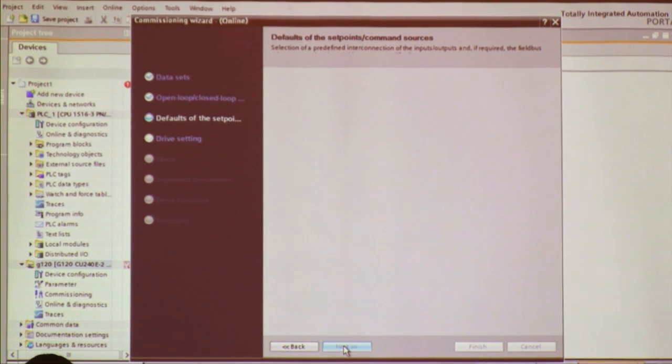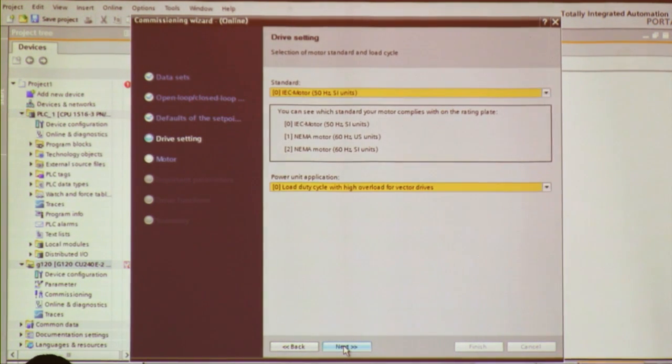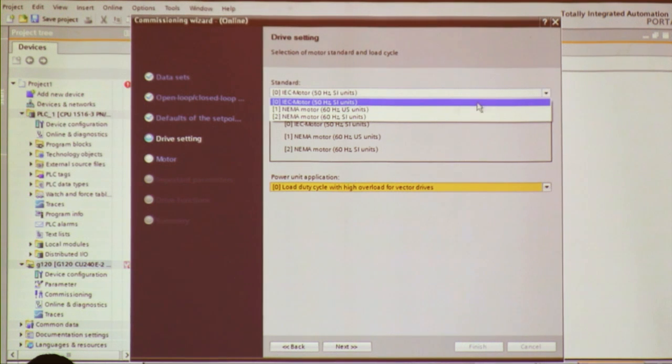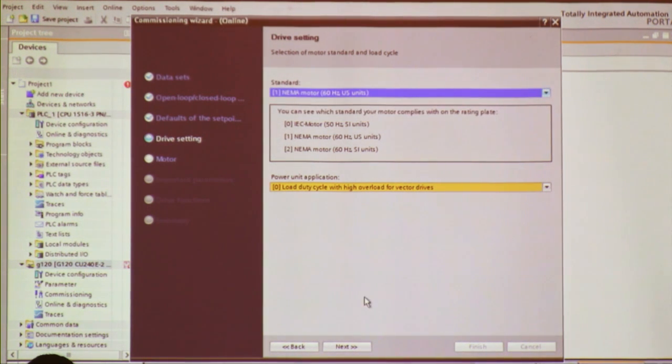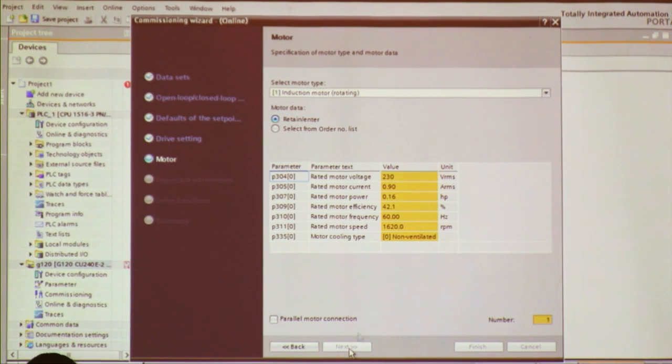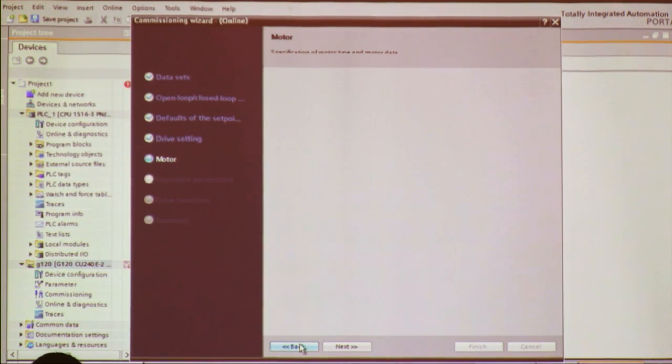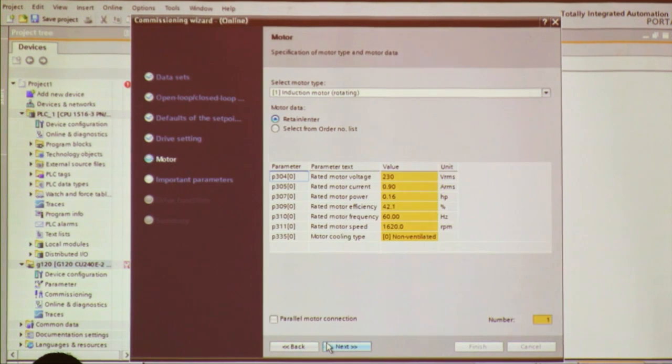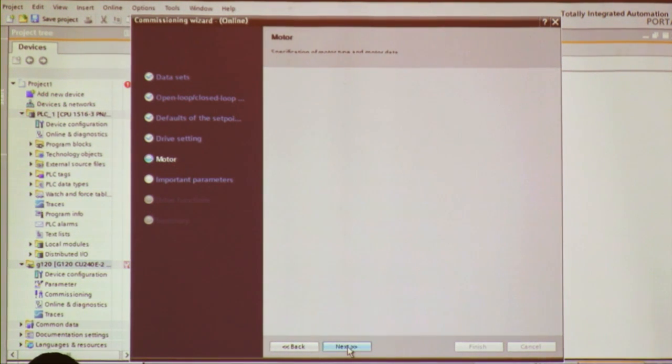That's fine. I don't care about that. It's 60 hertz. I am going to change it to 60 hertz. Next. Here it's looking at the data that's in the drive right now for the power, the current, the voltage. Yep, that's fine for me. So I'm just going to go next for that.